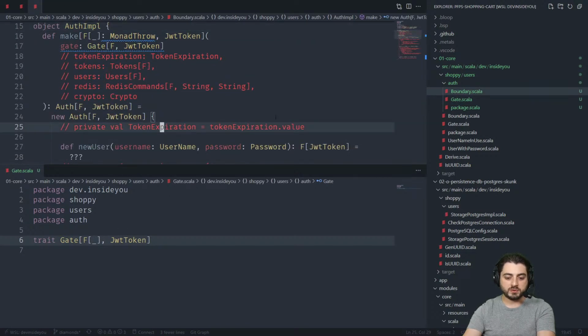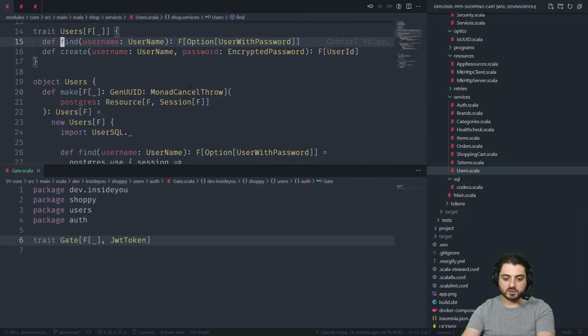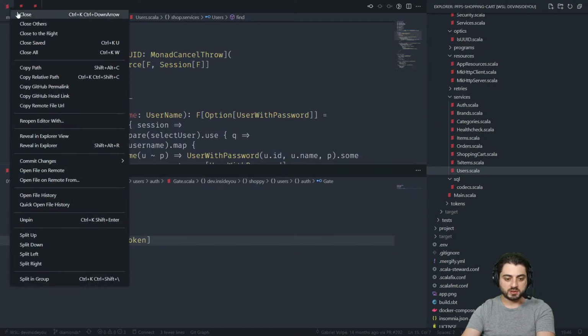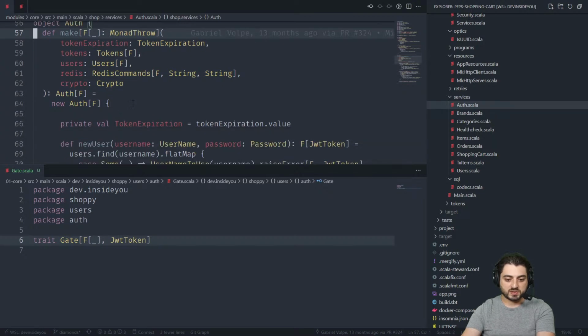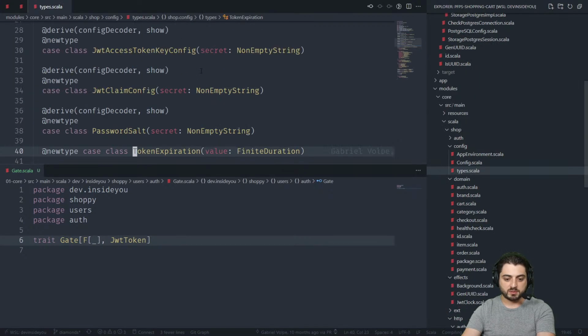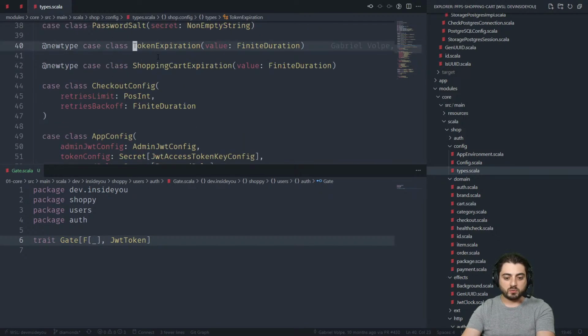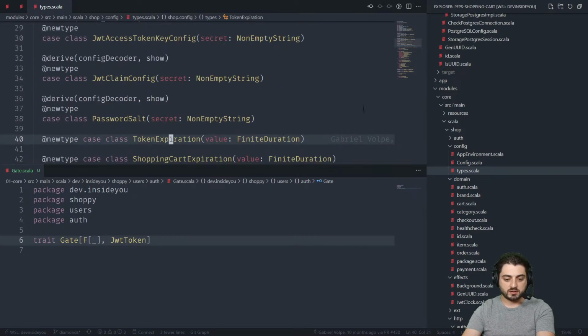Okay, so the first thing that we're doing is this private val tokenExpiration. First of all, what is token expiration? Let's go and see. We might get into trouble pretty much immediately because this token expiration might be in this profunctor library. Let's see. No, it's not. It's our thing. Awesome. It's just a new type, so we can grab it.